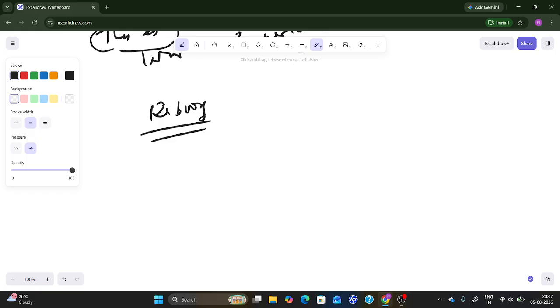But let's see the proper definition. How do we actually define the ribbon? Basically it is a strip of buttons across the top, and it's organized into tabs, and each tab is organized into groups. So it is on top of Excel, where it is organized in tabs.